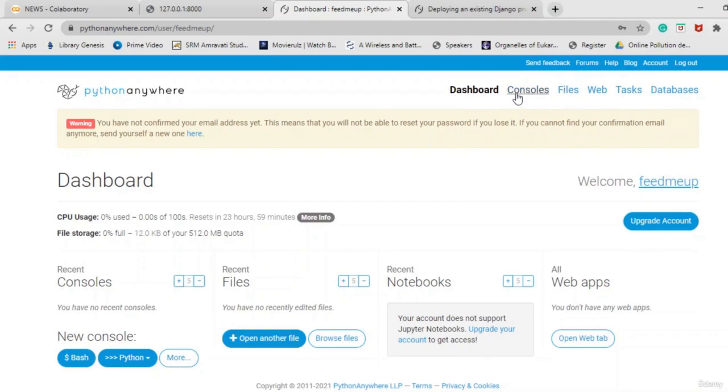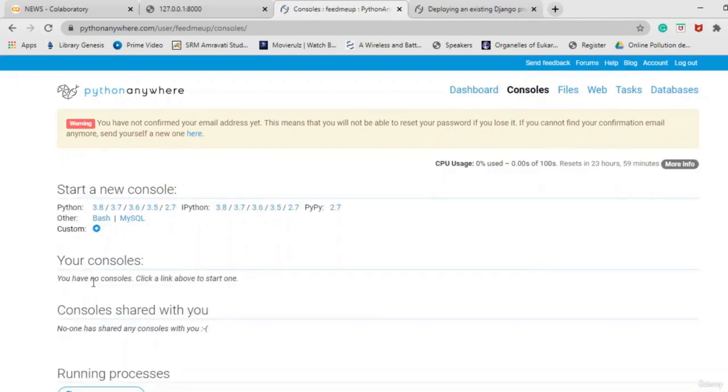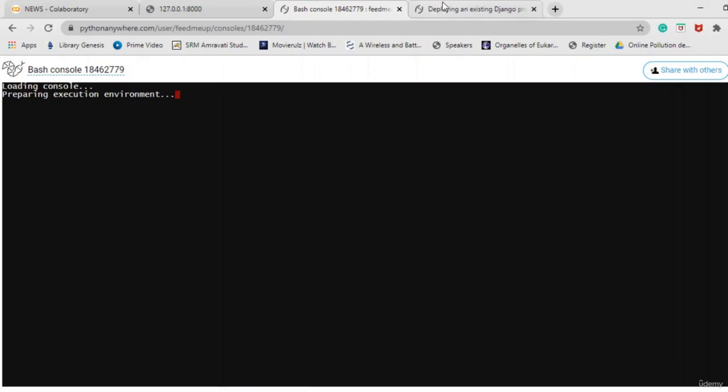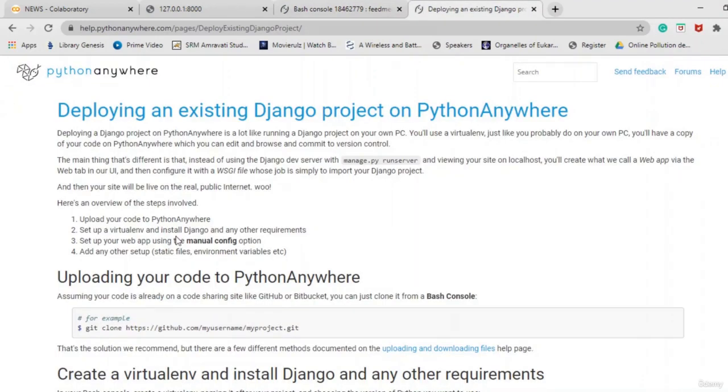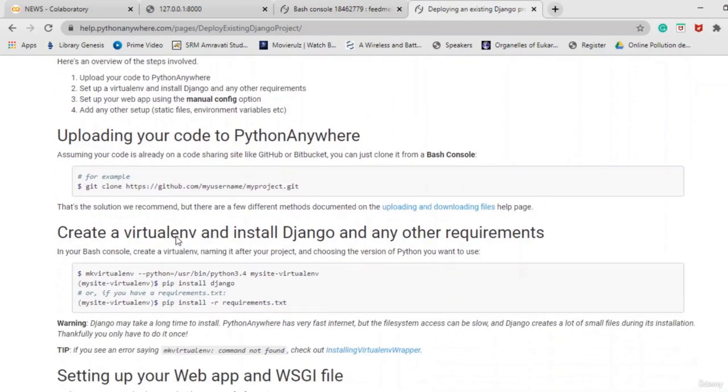First go to the consoles option, and you can see an option called others, with bash, MySQL and everything. Click on bash and you can see a black screen, that is the bash console. Now parallelly see the deployment instructions given by PythonAnywhere.